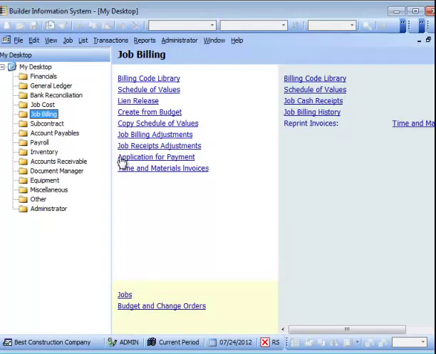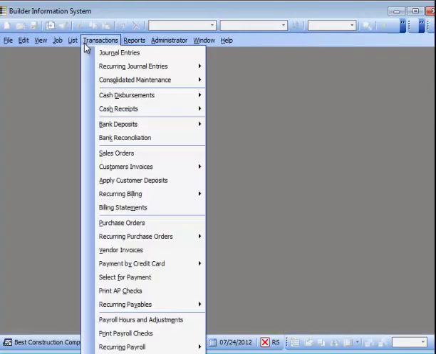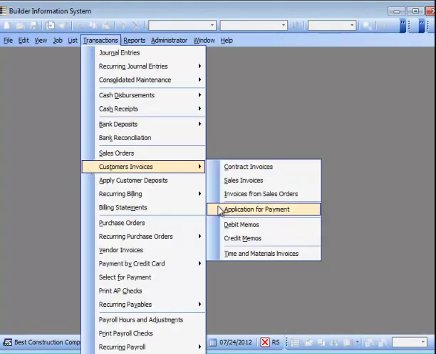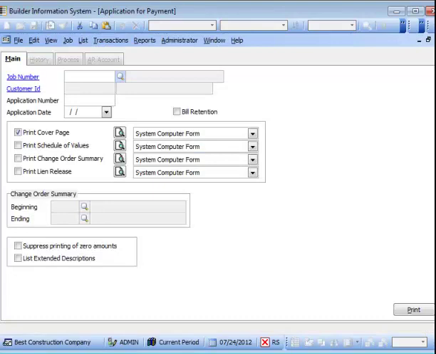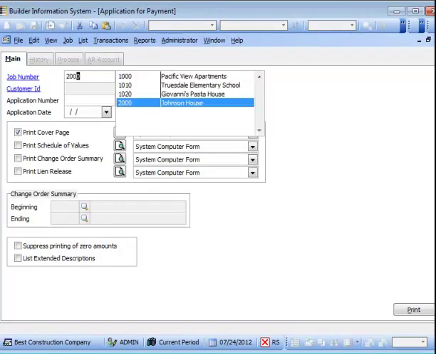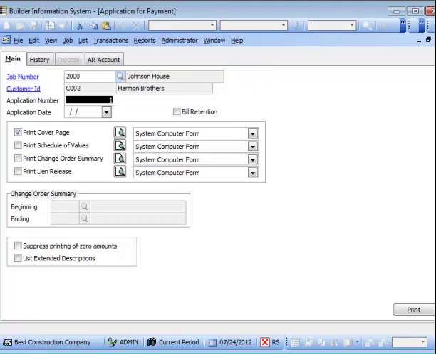of the My Desktop Job Billing module, or go to Transactions, Customer Invoices, and select Application for Payment in the menu. On the main tab, enter or select the job number. The job name, customer ID, customer name, and application number will auto-populate. If needed, the application number may be modified. Enter or select the application date.